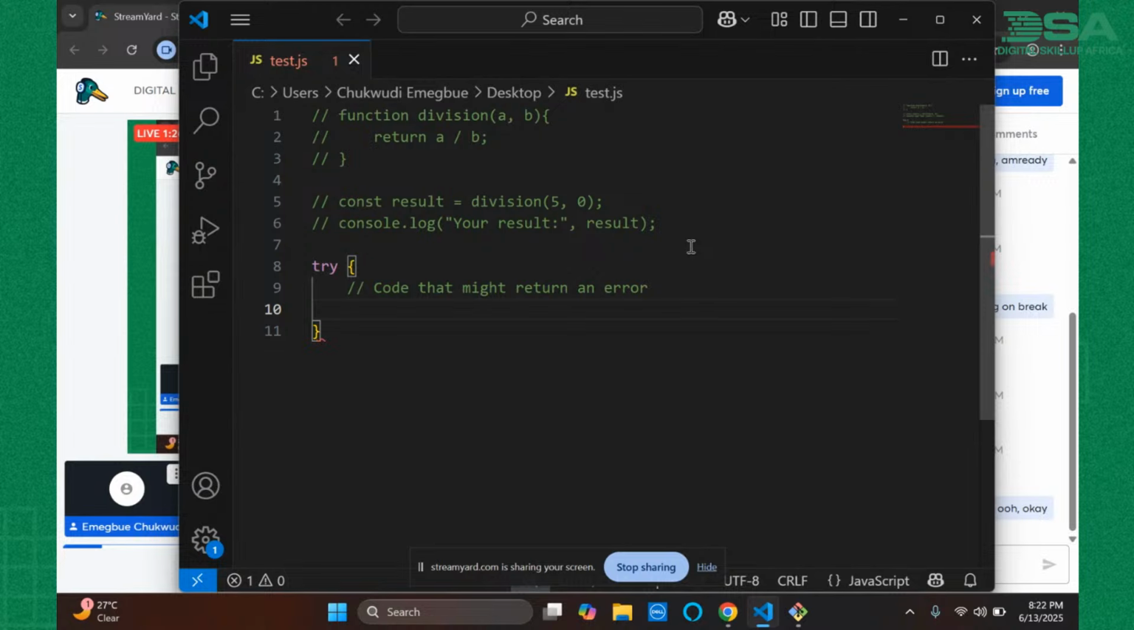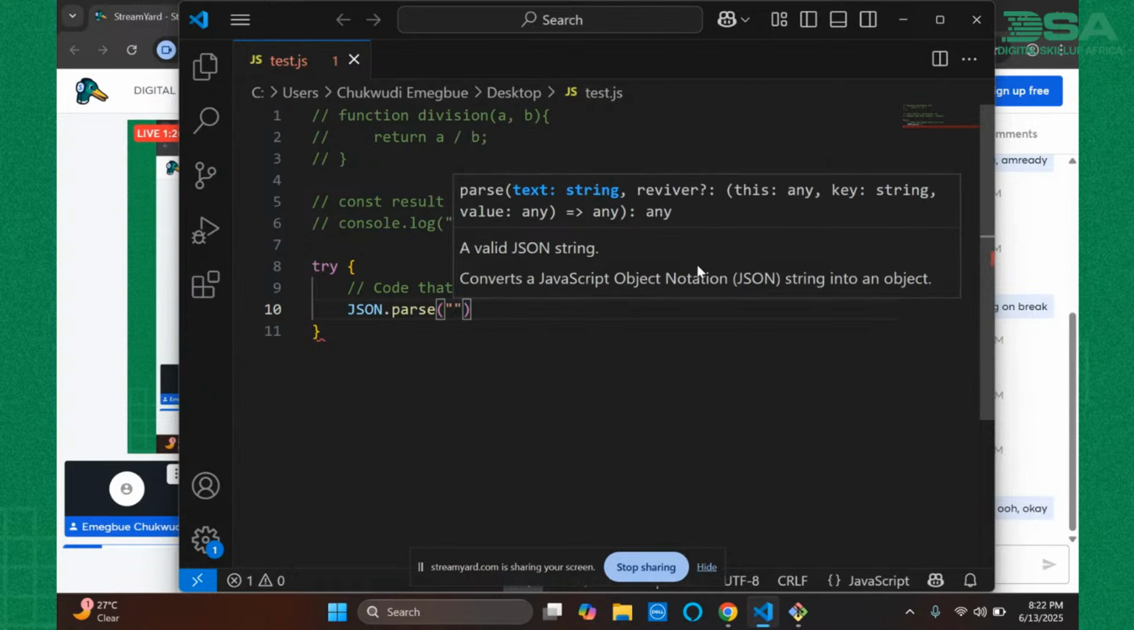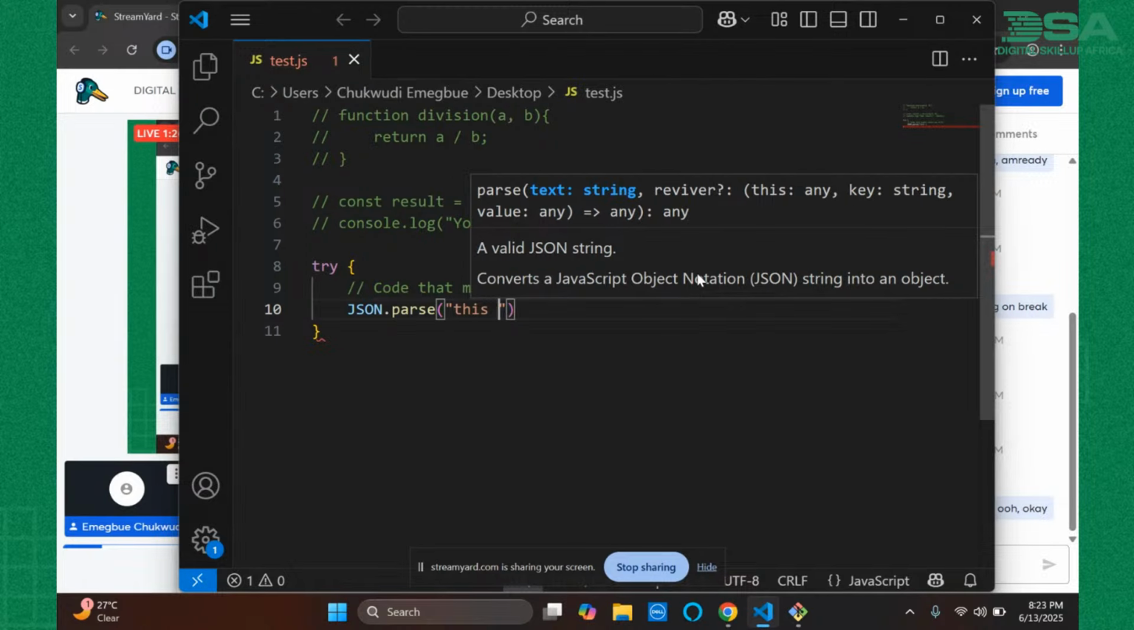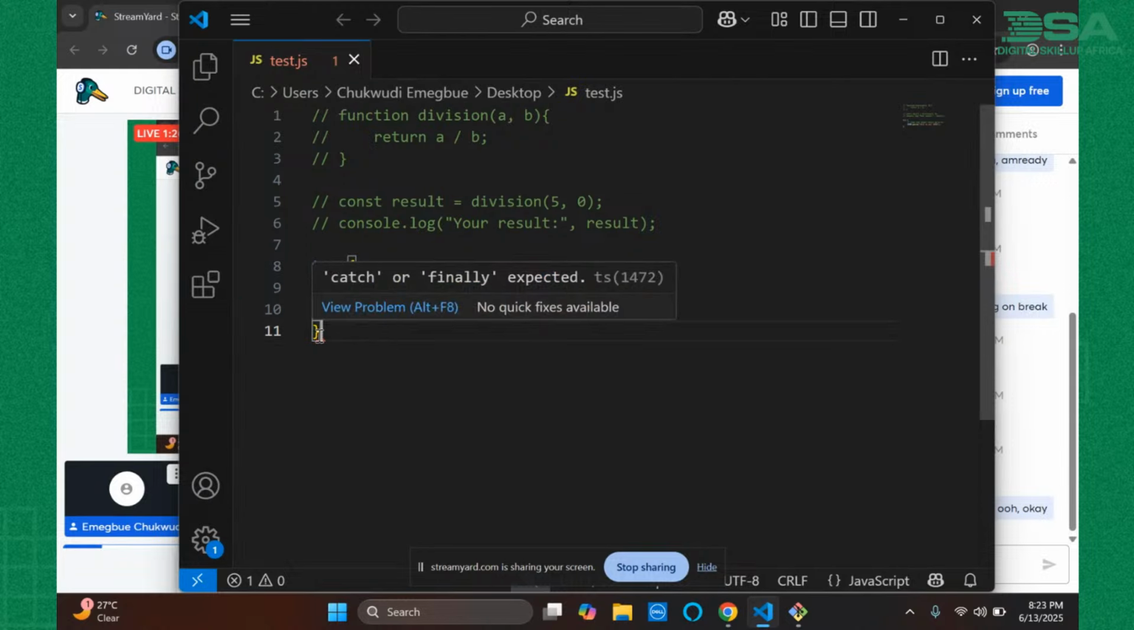This is just a comment. Then I'm using JSON.parse. By the time you start playing properly with APIs and consuming APIs, you get to understand what this does. This is supposed to get a key-string pair, but what I'm giving it is something that will cause an error, something like this. If you notice, it's already telling me there's an error because I did not put the catch part.